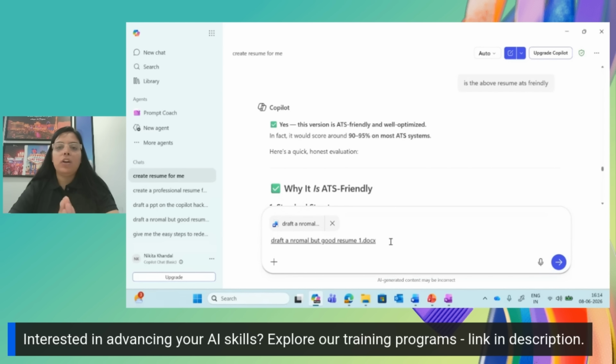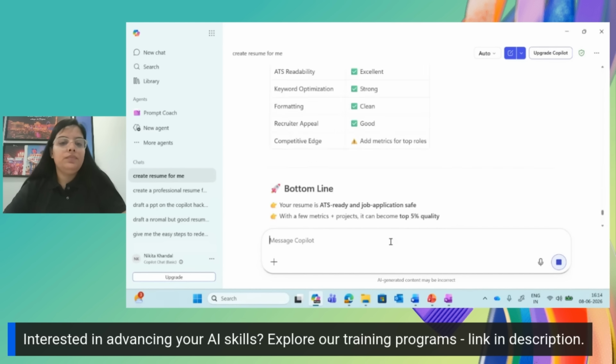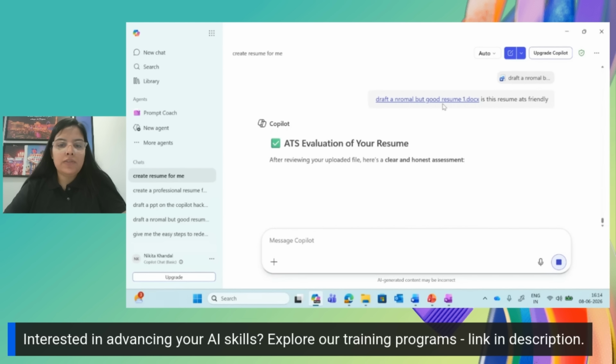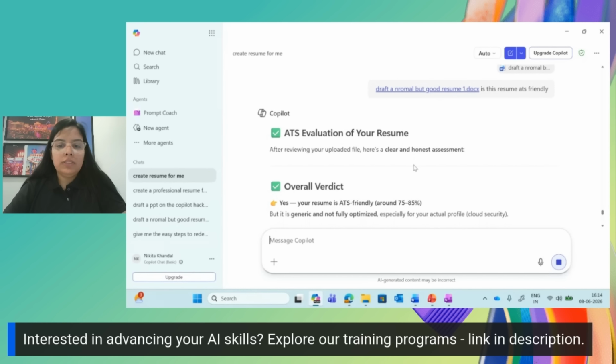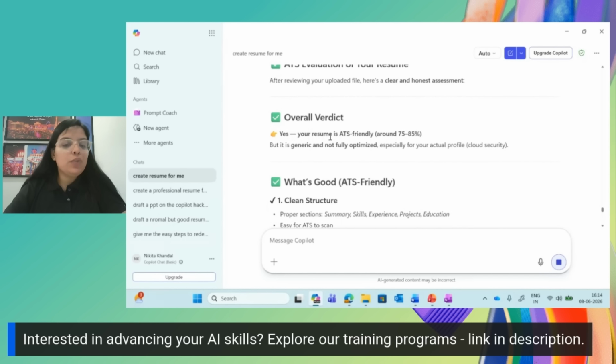Okay, I have added one of the resumes here. Customize this. First, we'll check what is the ATS score. Is this resume ATS friendly? We have given the reference of the document. After reviewing, here is a clear and honest answer. Yes, your resume is ATS friendly, but around 75 to 80%. It is generic, not fully optimized.